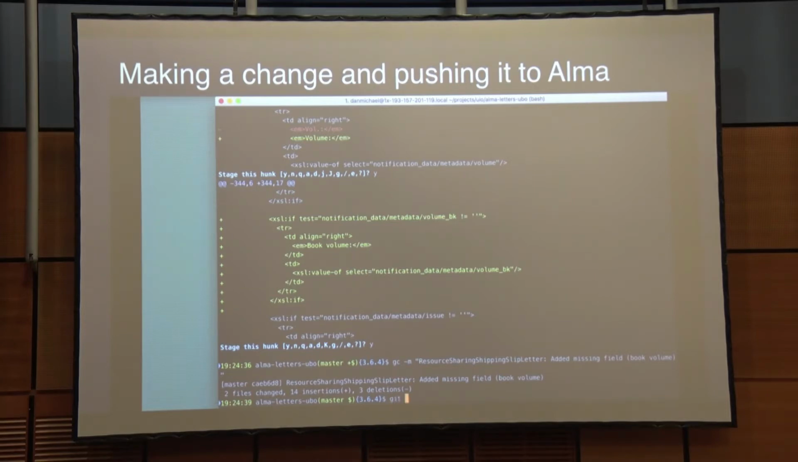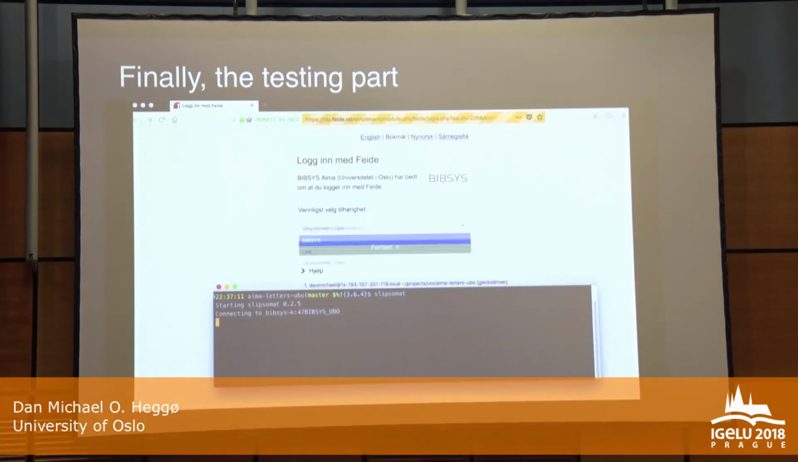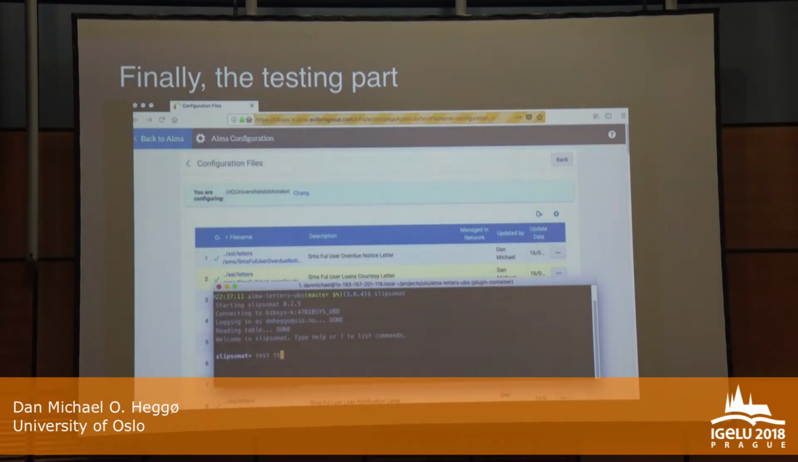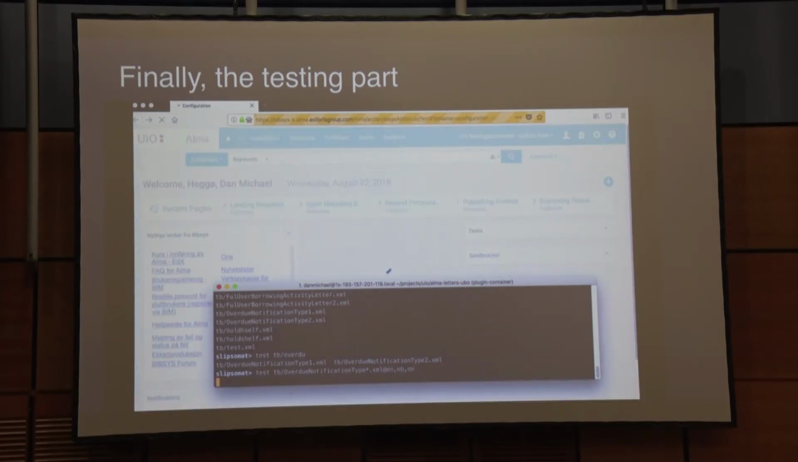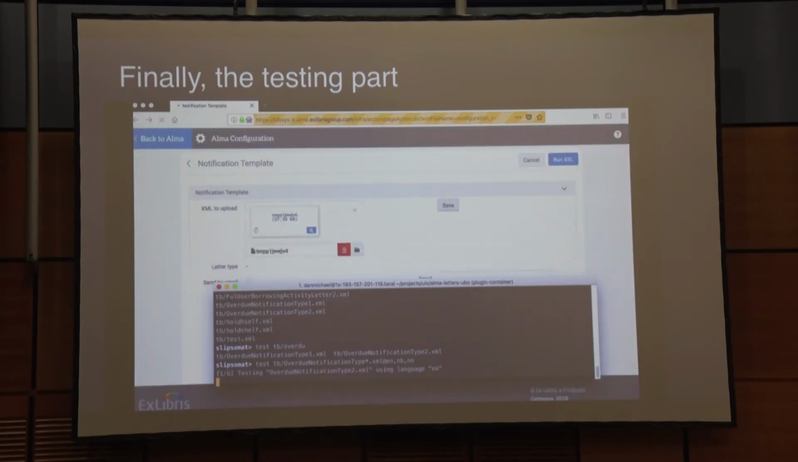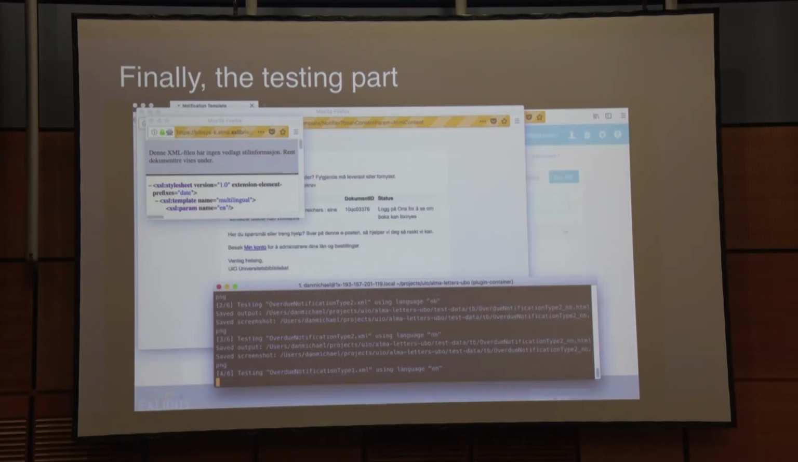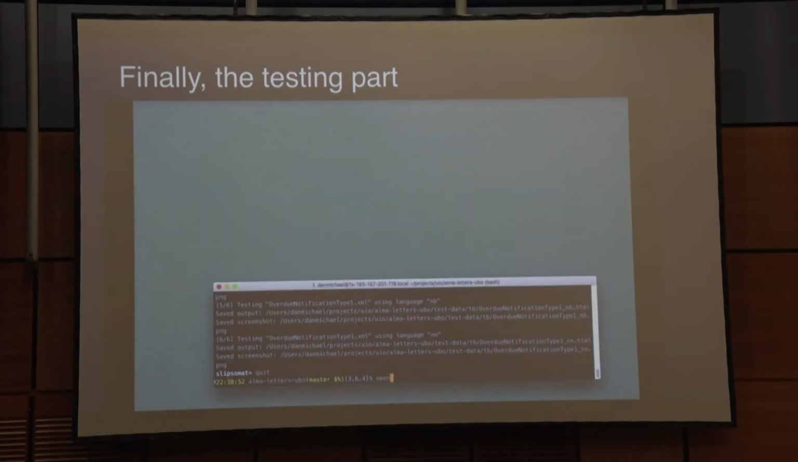So after this, I will show you finally the testing part. Because in Alma there is a way to test letters using the notification template feature under general configuration. But that involves a lot of clicking again, and especially when you want to test in multiple languages, it's a bit cumbersome. So I made a test command, and it supports wildcards and multiple languages. So I've specified here I want to test in English, Norwegian bokmål, and Norwegian nynorsk, and 2 different letters. So 2 different letters in 3 languages, that is 6 tests.